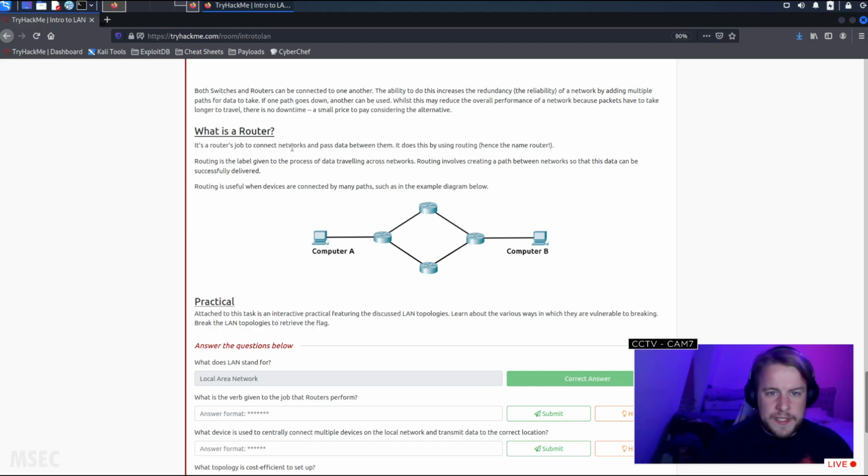It's a router's job to connect networks to other networks, which is not mentioned there, and pass data between them. It does this by using routing, hence the name router. Routing is the label given to the process of data traveling across networks. Routing involves creating a path between networks so that this data can be successfully delivered. Routing is useful when devices are connected by many paths, such as the example below.